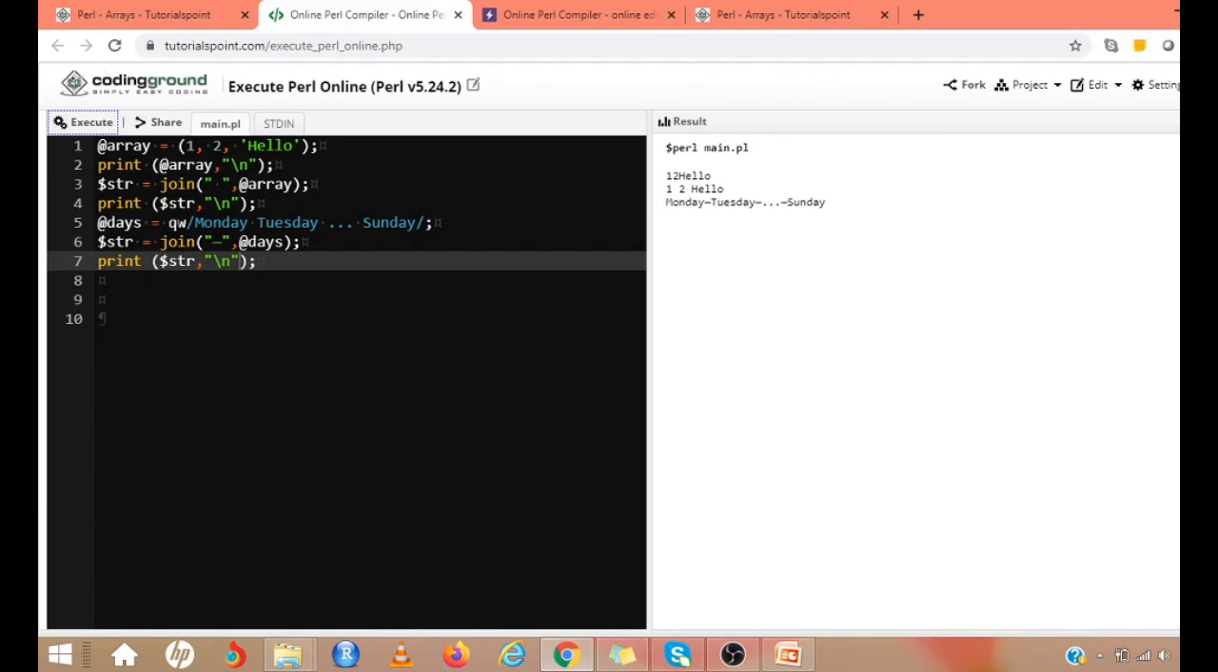Here you have qw Monday, Tuesday, some 3 dots, Sunday. This is one way of populating the array. I must have specified Wednesday, Thursday, Friday, Saturday. So this is an example to show that the string is split into words and stored in this @days. Here you can see that I'm just joining it using the hyphen and printing it. So I get Monday, Tuesday and 3 dots and Sunday.